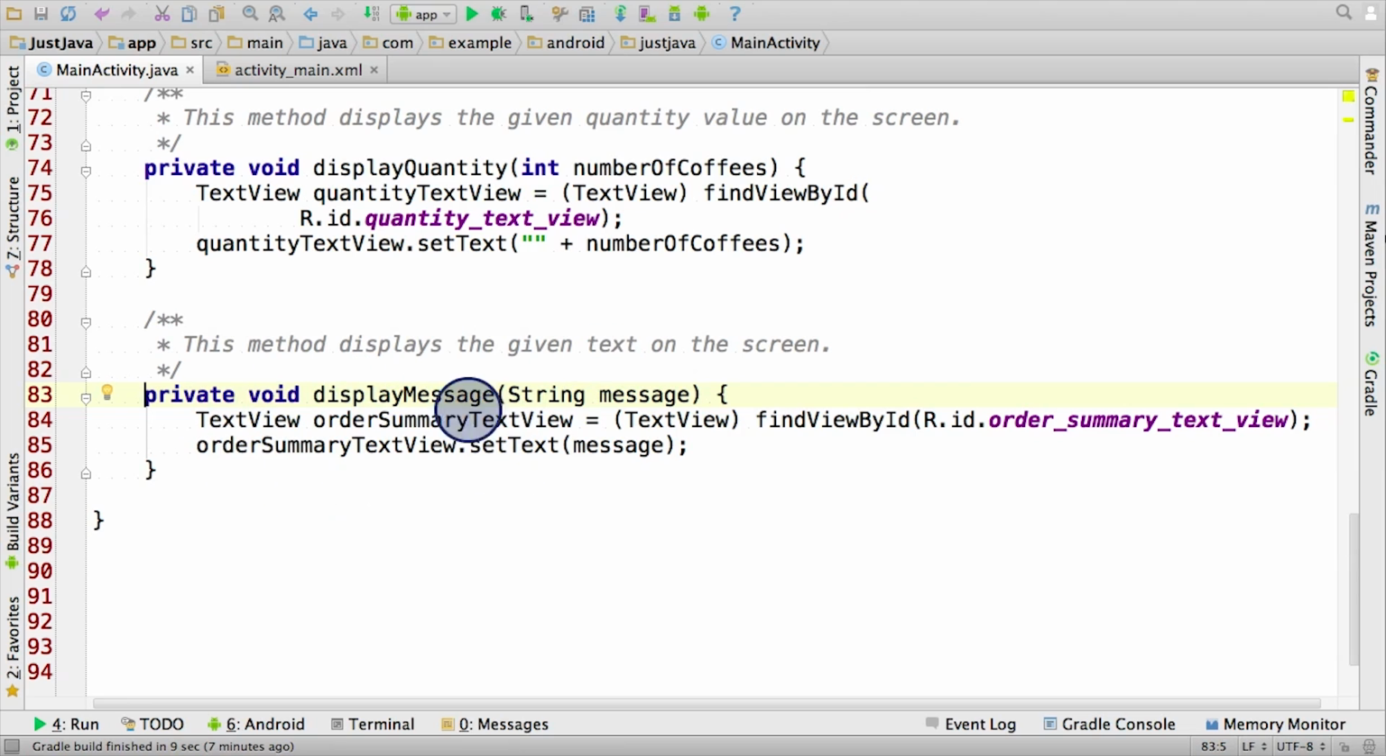In looking more closely at the displayMessage method, you may have noticed that there's only one input parameter, string message, and there's no return value. That's why we don't have a line in this method that says return something. You also may recognize the word text view, which we saw in the XML in order to add a text view to our layout. It's spelled exactly the same way as here.